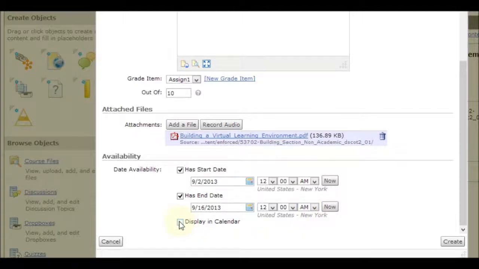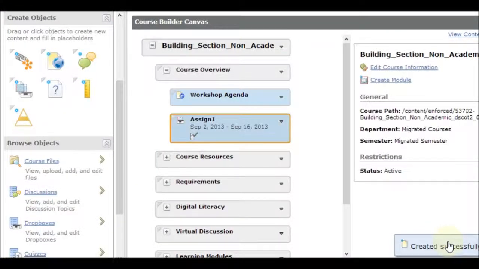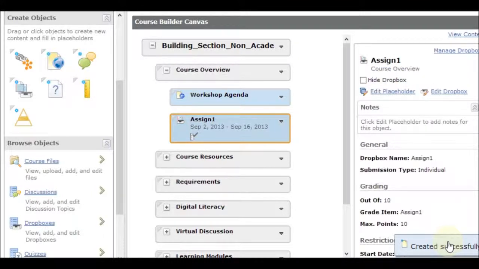I definitely want this availability date and deadline date to be in the student's calendar. Again, it helps them with managing their priorities, if they know what assignments are due and they get a reminder of that every time they look at the calendar. Select Create to create the Dropbox folder. Okay, here we see that it's been created successfully, and it's located right here, Assignment 1.